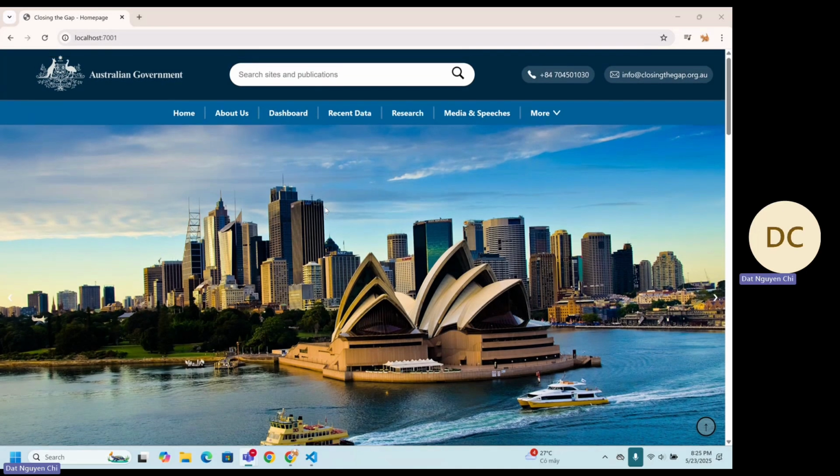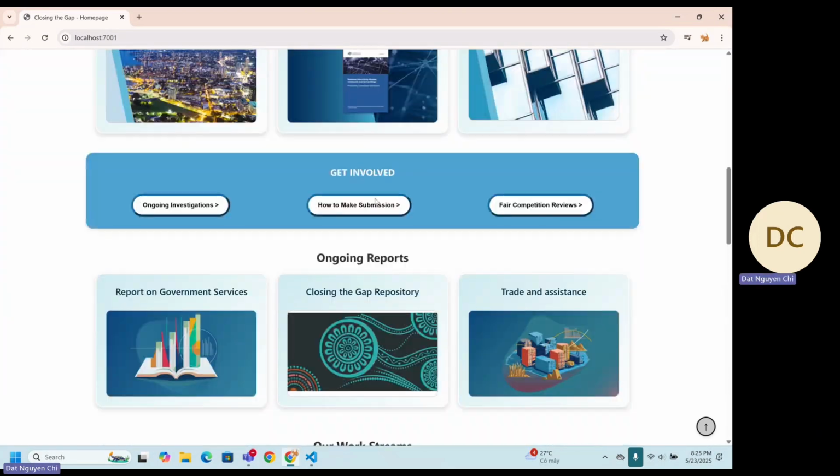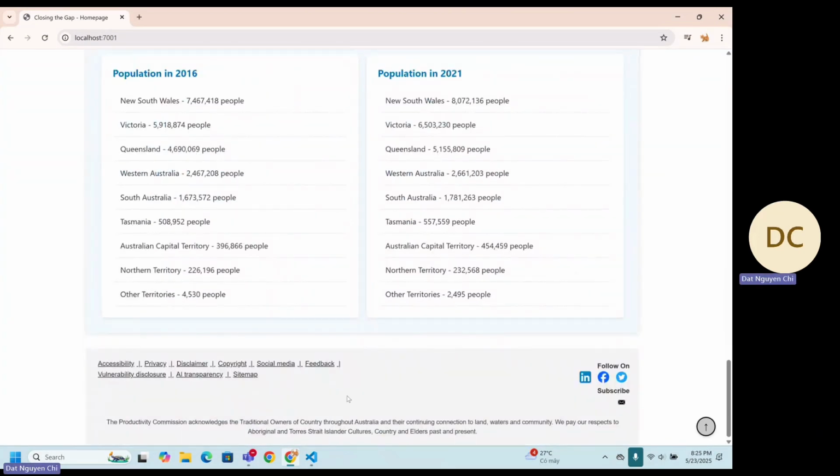Here are some common features of pages in level 1. We are having a header navigation like this, a logo section, a section for contact, which are phone and email. In some cases, the user can also use the search bar to search sites and publication that they want to get information from.